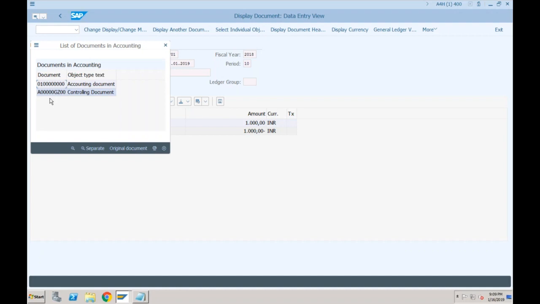Why is it a dummy number? The reason is this one document number is enough for accounting and controlling now. You don't need a separate document for accounting and a separate document for controlling. In ECC, the accounting document was different and the controlling document was different. But now, since both of them are merged, the accounting document and controlling document are the same document, this one. This is just for statistical purposes.